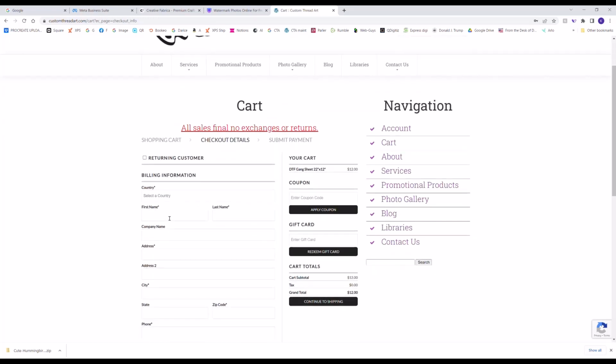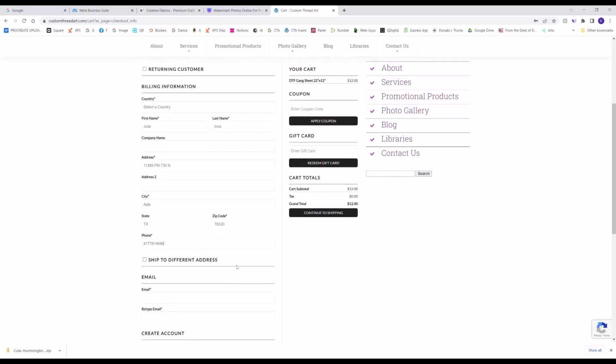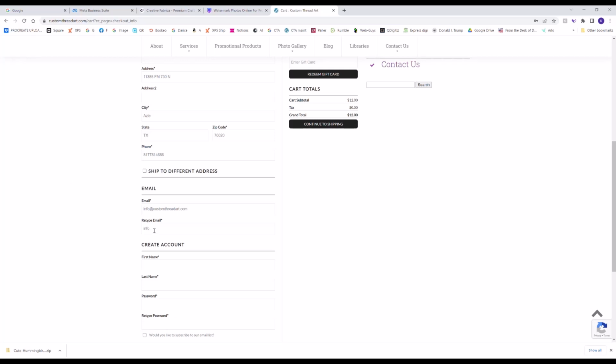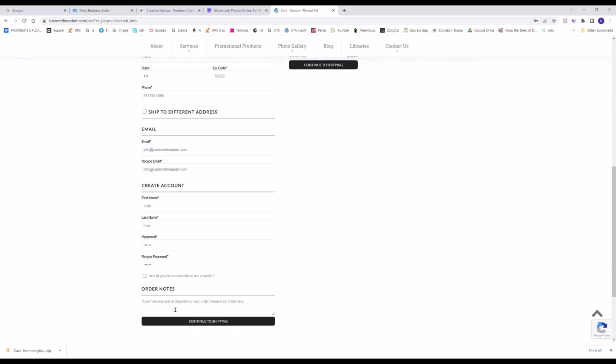And we're going to fill out our information. Name, company name if you have a small business or anything, and then address. And phone number. And then we're going to scroll down here and insert an email address and create an account. You'll be able to go back to this account next time by logging in instead of creating an account each time. You'll just log into your current account.